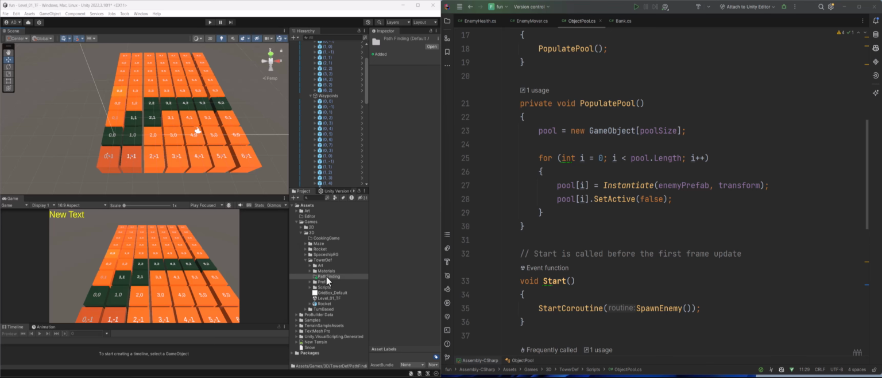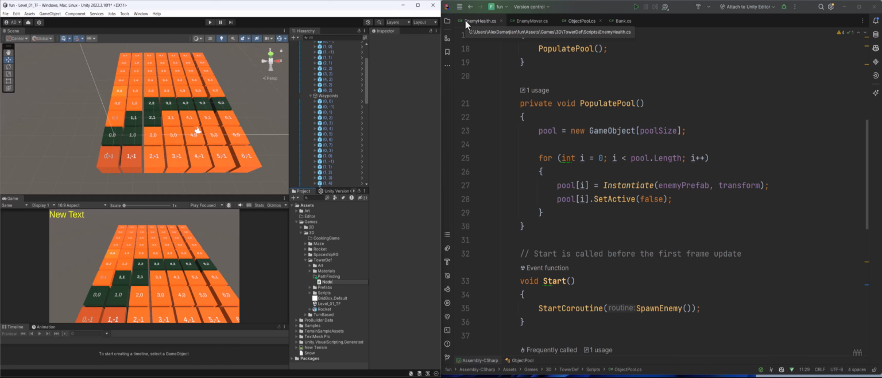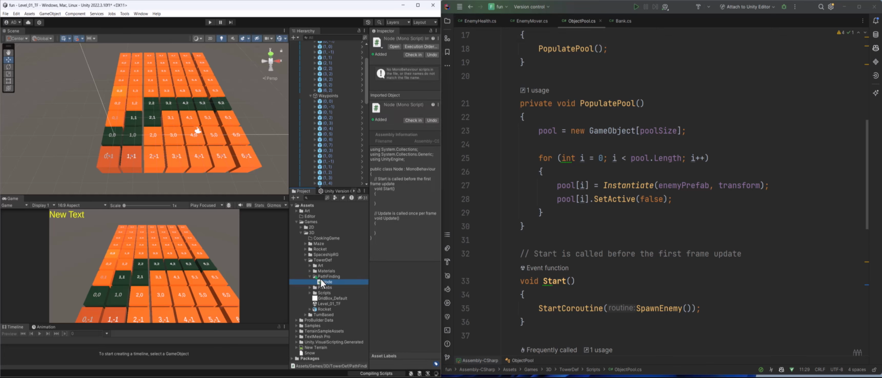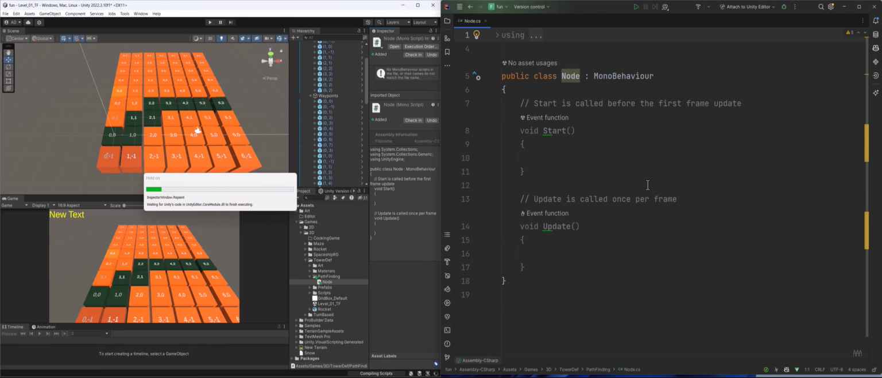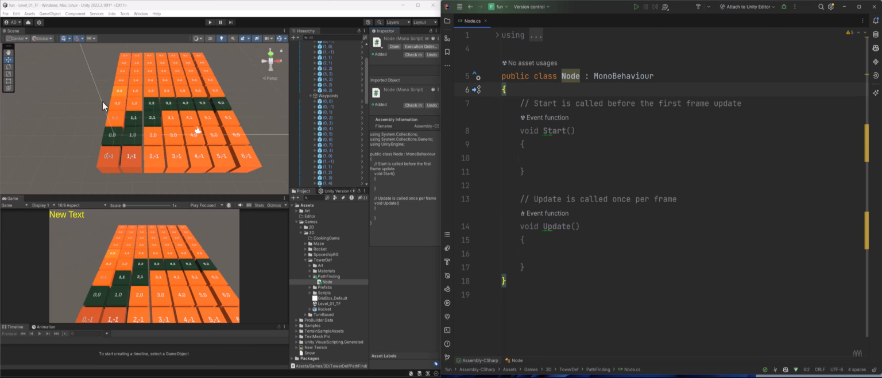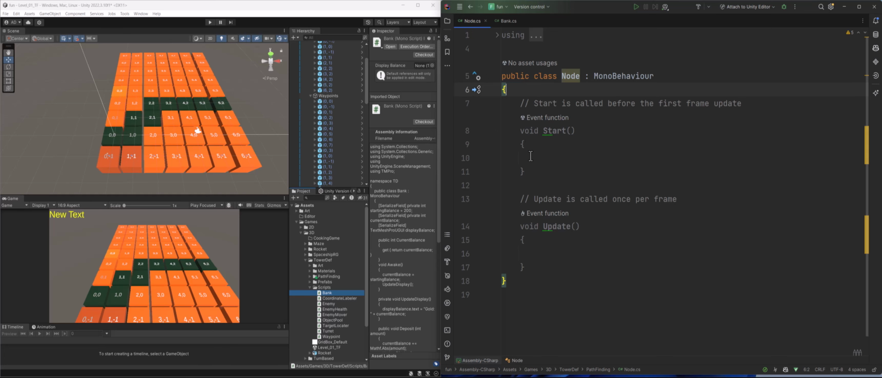All right, so go ahead and right click on Pathfinding here and create a new C# script, and we're going to call this the node class. Let's go ahead and drag that in here. I'm going to close these other ones for a minute. This is going to be the script that handles all of these nodes. And actually, let's open up these scripts. Let's open bank, and let's copy this namespace TD here.